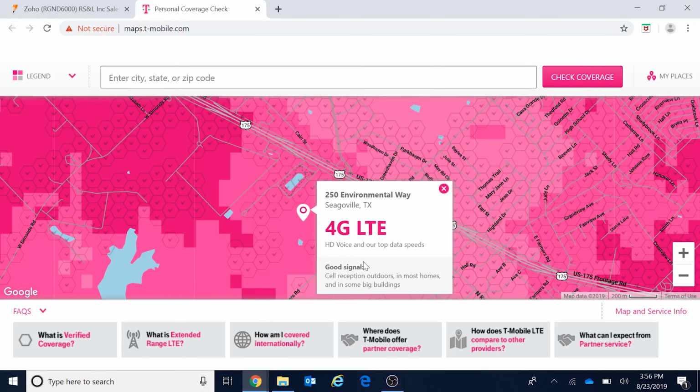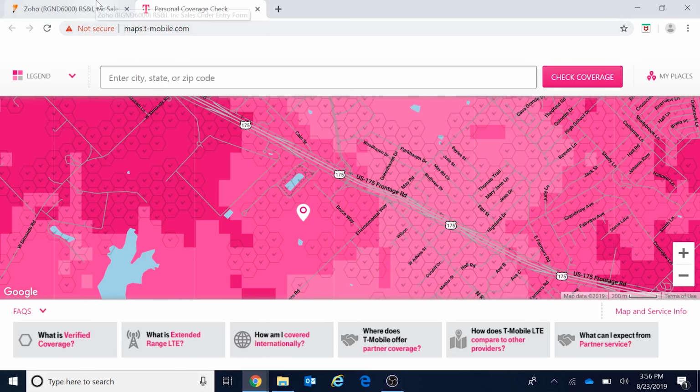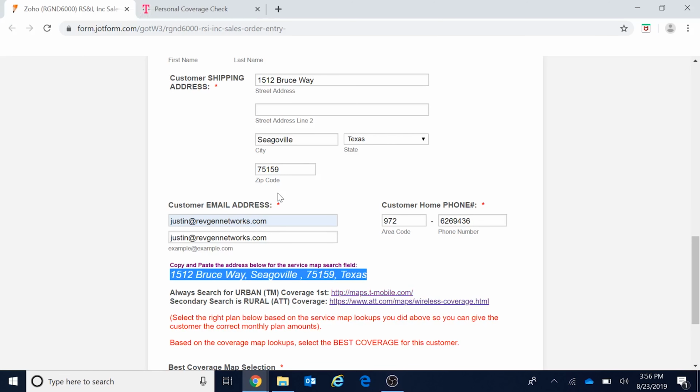If they're in this good signal area, as you can see, it means cell reception outdoors, in most homes, and in some big buildings. You are not going to be able to guarantee that they're going to have continued good service in that area. Just save yourself the time and click back over here to the order form. At that point, you could see that there wasn't excellent coverage in that area, so what we'll do is come on over here and click on the rural coverage map. We'll give that just a minute to load up here.